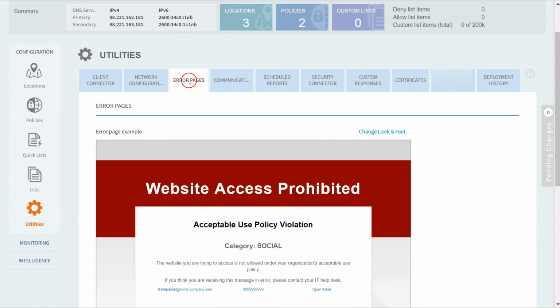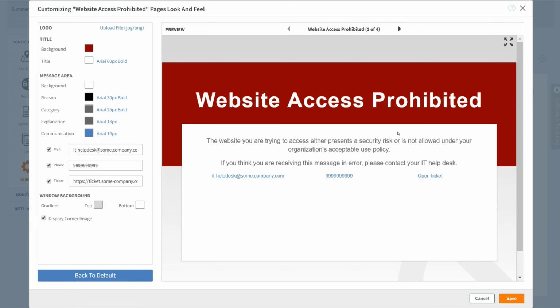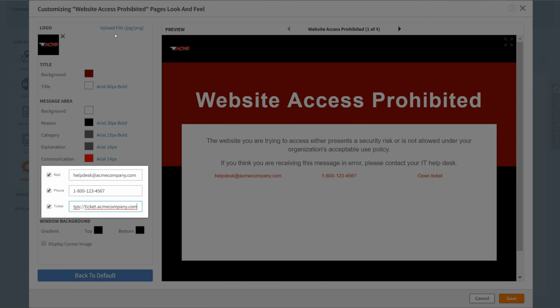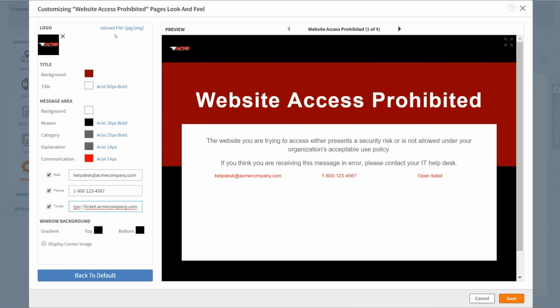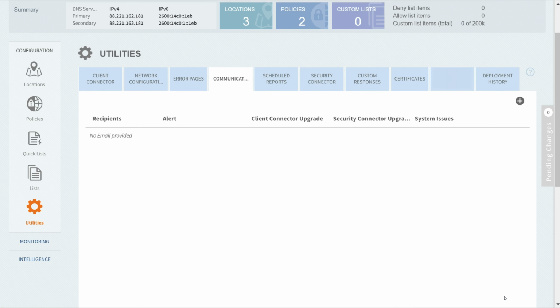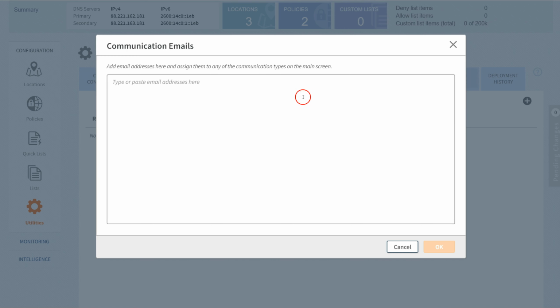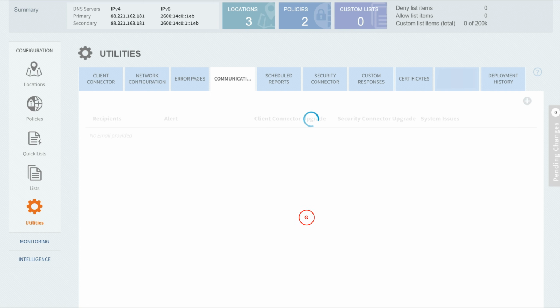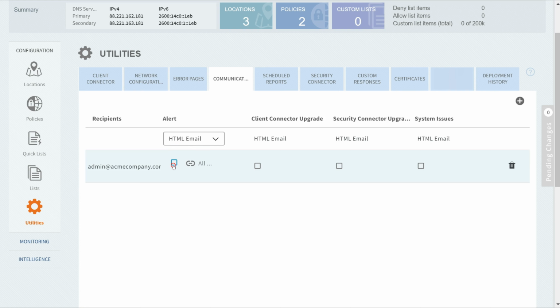The third tab is for error pages. This section is for customizing the look and feel of the error pages that end users see when visiting restricted sites. Of course, I can upload a logo or customize the colors, but I can also enter help desk and ticket info. The fourth tab is for communications. This is where I can enter recipients that should receive real-time information, such as the alerts from our policies earlier, or other system notifications.